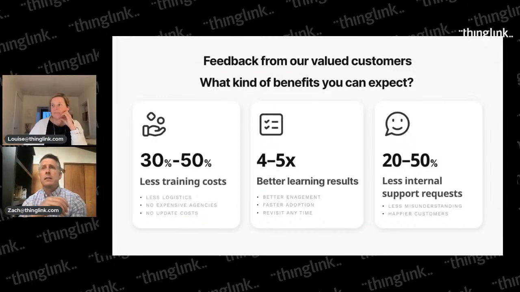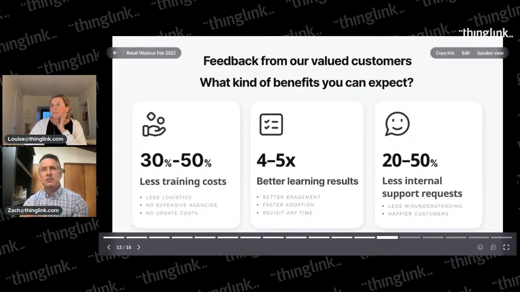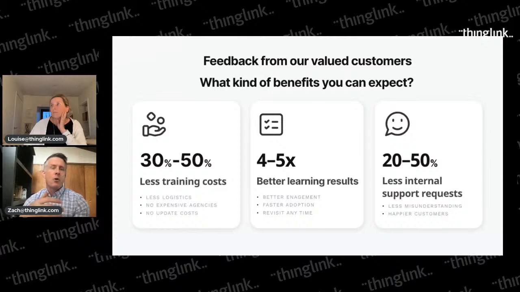And finally, this allows for learners to have fewer support requests, because they can go back and there's less misunderstanding associated with that. And the goal is really happier customers and happier outcomes associated with it. So we've seen a lot fewer internal support requests by creating Thinglink as a resource for their learners.